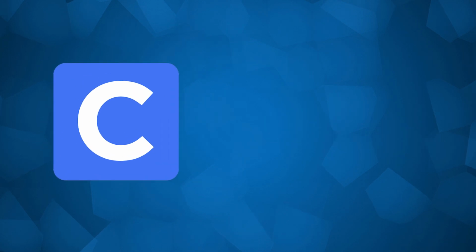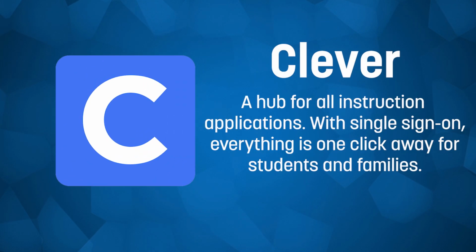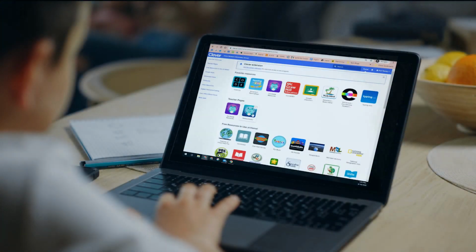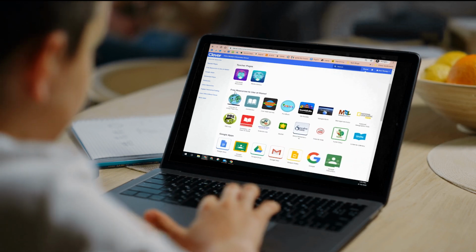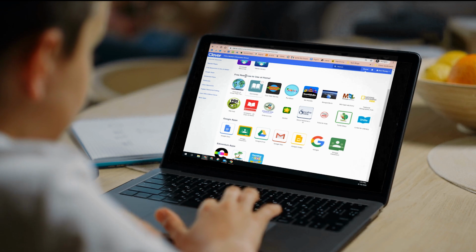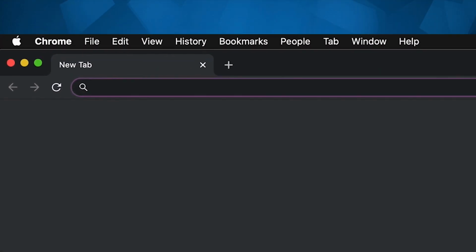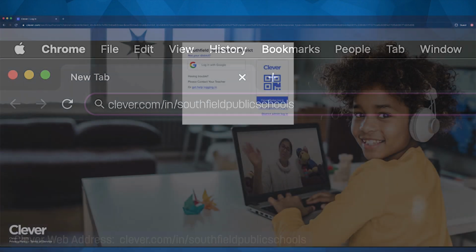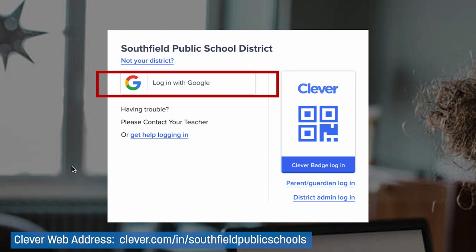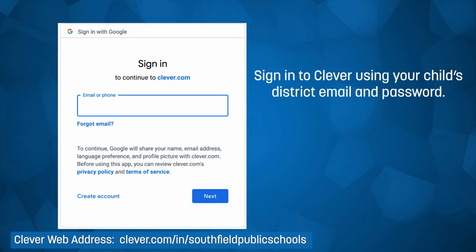Let's start with Clever. Clever is a useful tool for your child that serves as a hub to all the other programs they will use. They will be able to access every program they need for virtual learning without having to keep track of multiple websites. To start, go to clever.com/in/SouthfieldPublicSchools. Then click on Login with Google and enter your child's Southfield email and password.